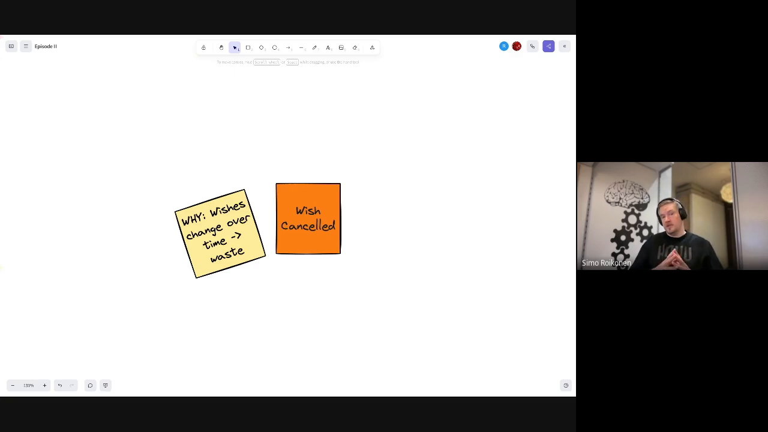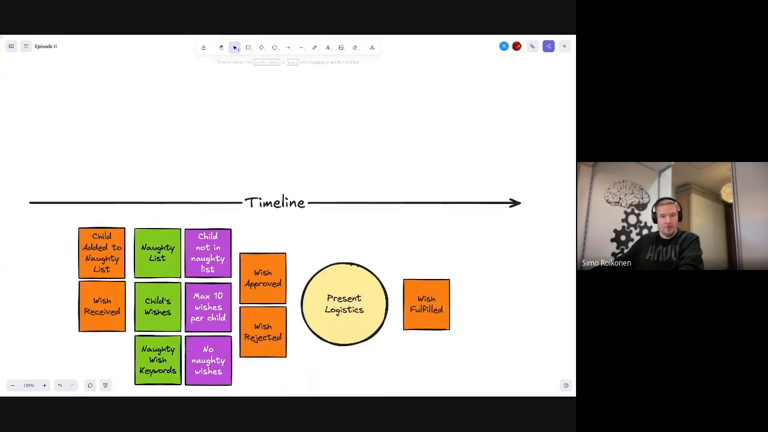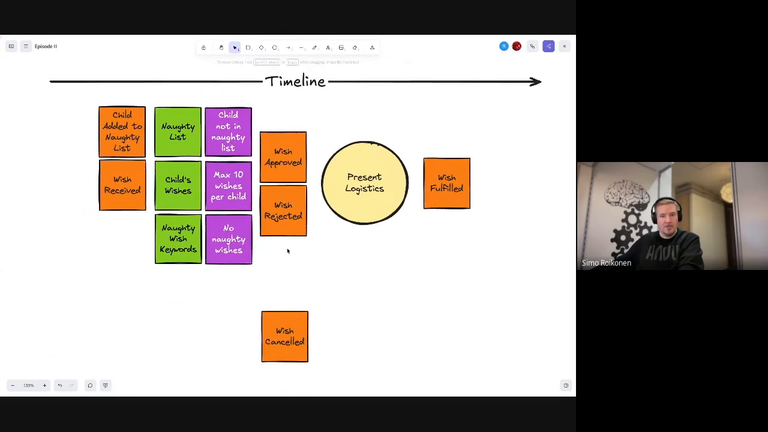And this is, of course, an interesting challenge, because what if the present has already been built when the child cancels the wish? So this brings the distributed nature of the system into the game. But in any case, this is a solution event to waste management when the wishes change over time. And let's add that also to the picture.